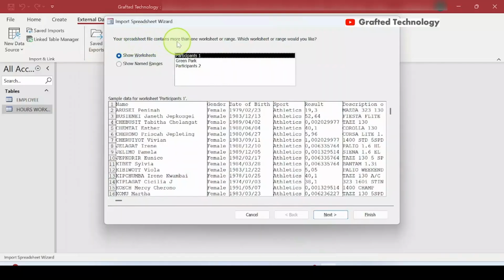Your spreadsheet file contains more than one worksheet or range. Which spreadsheet or worksheet or range would you like? Now, this is important, which is why you needed to look at your workbook or look at your data source to know what it looks like and know the name of the spreadsheet that you want to import. All right, now these are the list of spreadsheets in the workbook that I have chosen to import data from.